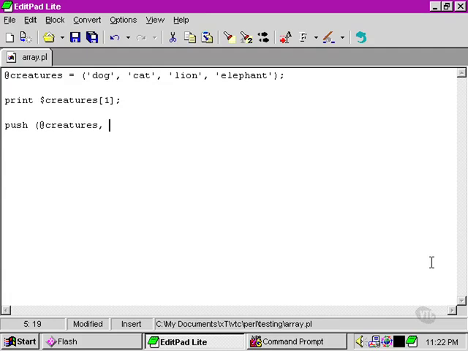So the two things that we feed to the function push are, first of all, it wants the array name as its first argument. The things within these brackets here are the arguments of the function. Now the first argument is creatures, which is the array that we're pushing an element onto, thus the name. And the second argument is the element that we're adding, in this case tiger.